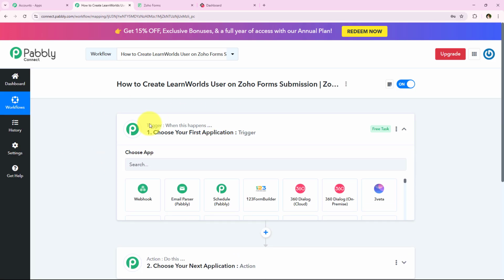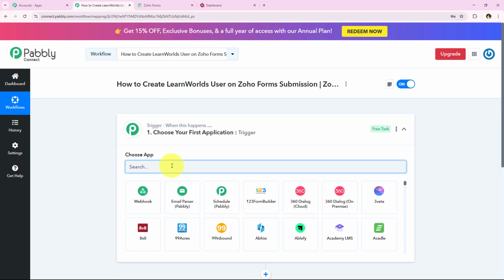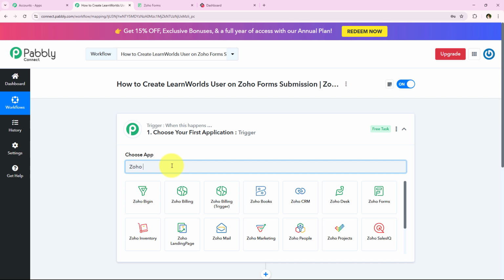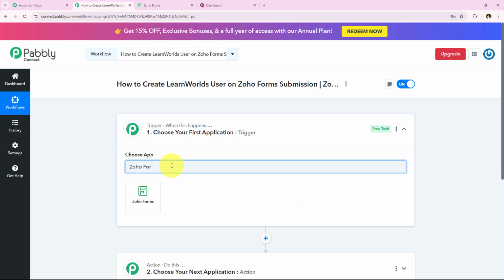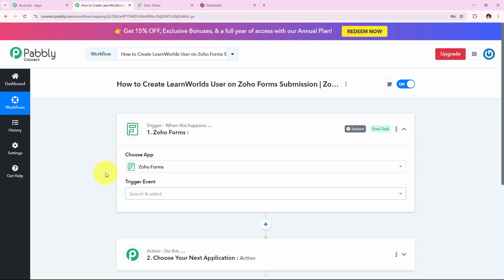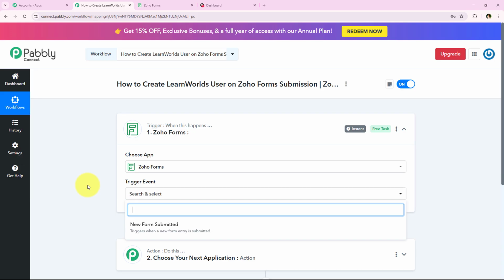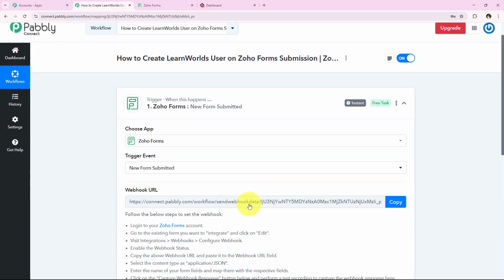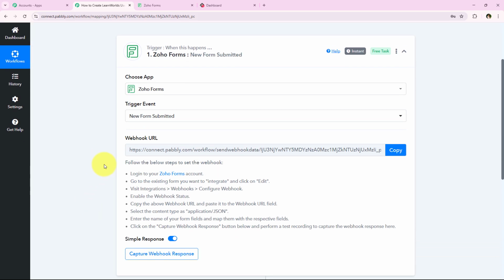And to get started, we simply have to select our trigger application, and for my trigger application I'm just going to select Zoho Forms. So I'm just going to search for Zoho Forms over here, and as you can see, we are simply going to select it. And now for the trigger event, I'm just going to select new form submitted, and now it is giving me a webhook URL.